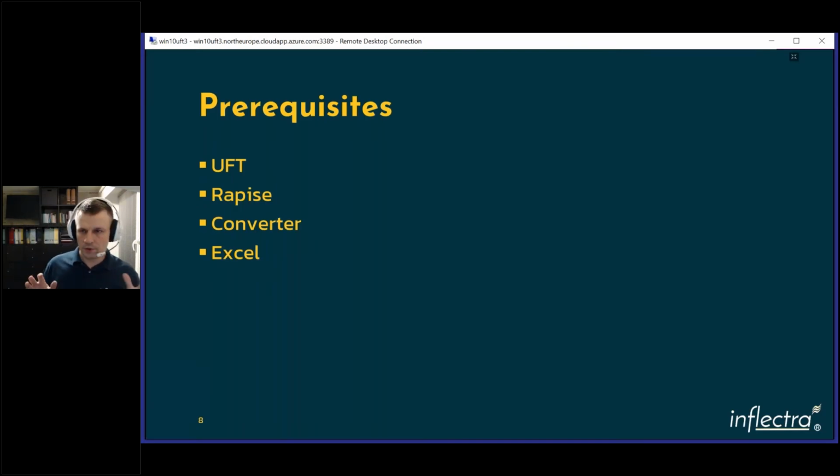Now, what would you need to do this conversion? Of course, you will need UFT. So in the initial stage, you still need UFT to start conversion. Of course, you need Rapise, which is the tool that will be used for execution. You will need a converter. It's a special thing, and we will show it to you. Actually, the converter itself is sort of a script for Rapise that is doing this conversion. And the final thing that is really good to have is Excel.